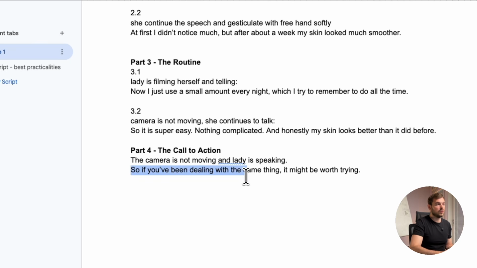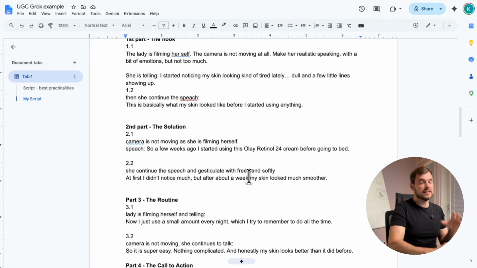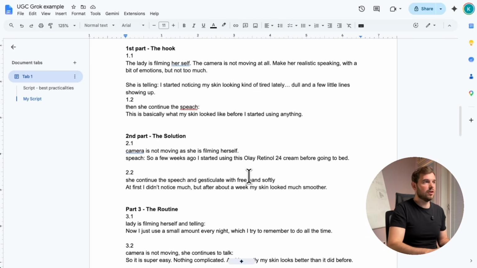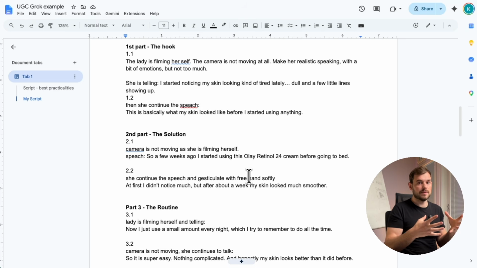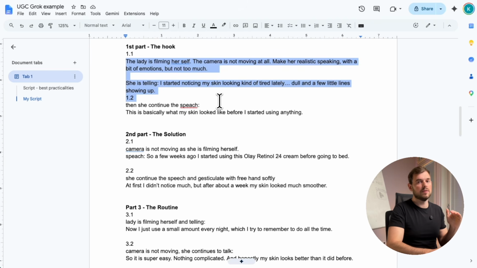And then in terms of the call to action, she's just saying, so if you have been dealing with the same thing, it might be worth trying. So she's giving her recommendation to use the product. And as you can see, the script is very narrow. It doesn't contain a lot of text, and you could think that it doesn't require a lot of work, but that's the main part. You need to make it thinner, and at the same time you need to divide it into multiple parts. I made it with a purpose, and I will explain why in the next part, why it was very important once we go into generating the actual videos.